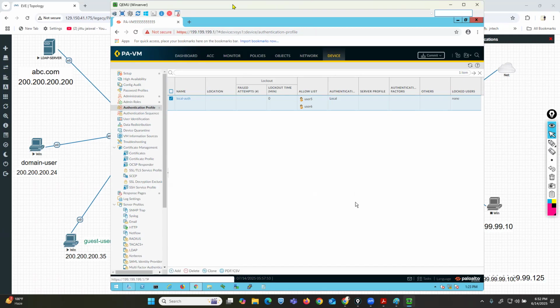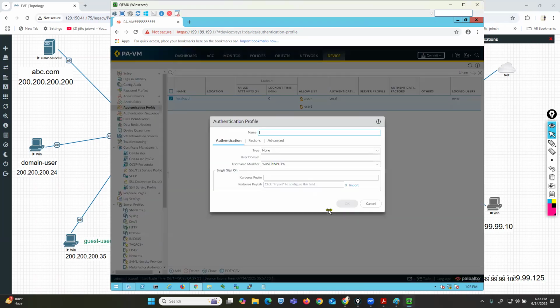But for domain user authentication, we need to do integration. We need to integrate this Palo Alto Firewall device with the LDAP server. So for integration, you can click on Add. You can give a name here. For example, I'm giving the name remote-auth.